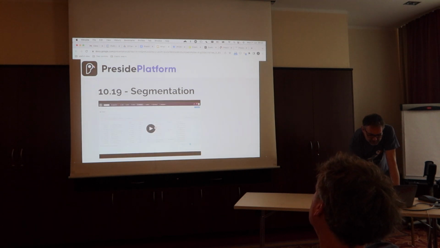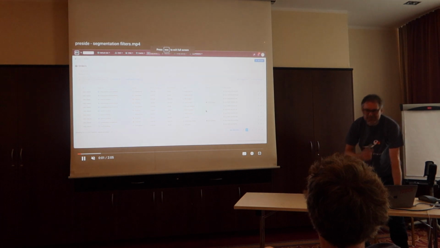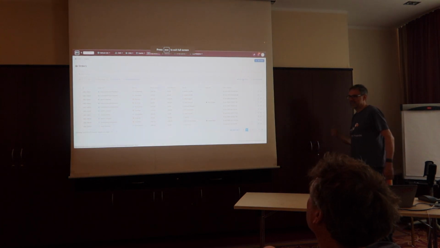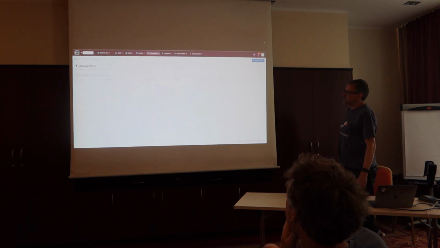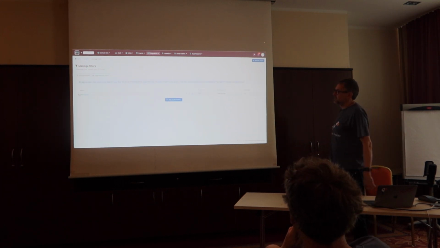Okay, right. Segmentation. I'm expected to get told that I'm not covering something in here. So, segmentation, it's incredibly powerful. It was slipped into 10.19.